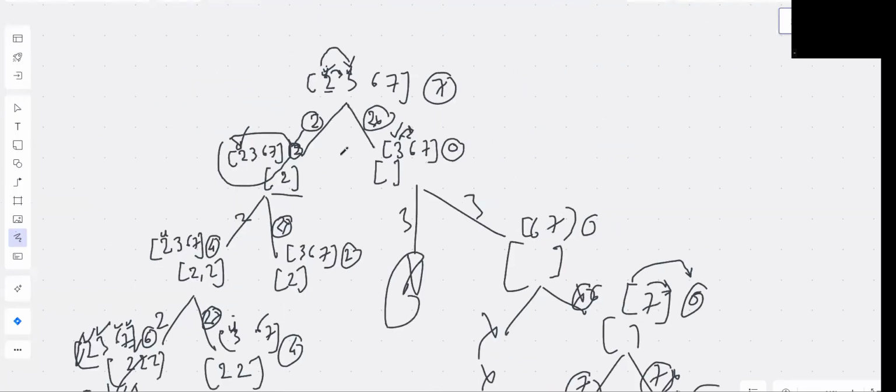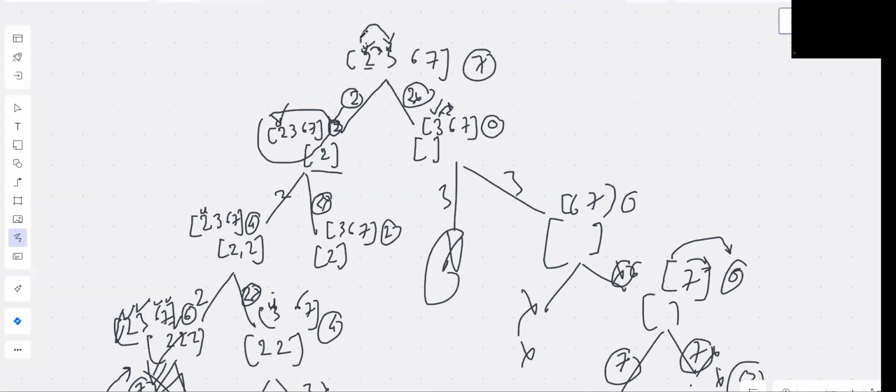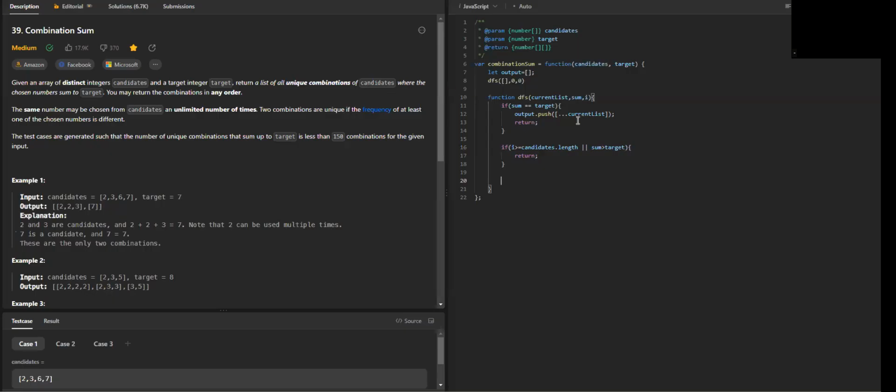And what were the two operations we're performing here? So if I'm at the current index i, I'm just going to either include this or exclude it. If you're going to include it, then what do we need to do? We are pushing this number into our current probable list. So let's push the current item into the current list.